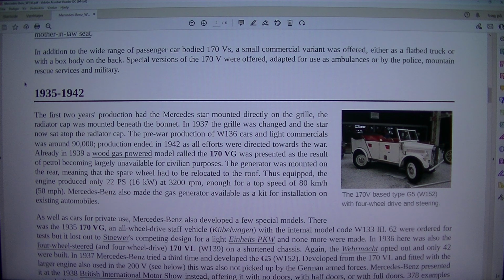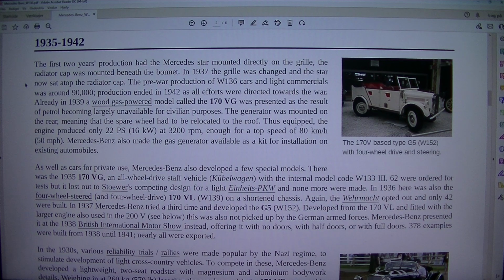1935-1942. The 170V-based Type G5, W152, with four-wheel drive and steering. The first 2 years' production had the Mercedes star mounted directly on the grille. The radiator cap was mounted beneath the bonnet. In 1937 the grille was changed and the star now sat atop the radiator cap. The pre-war production of W136 cars and light commercials was around 90,000. Production ended in 1942 as all efforts were directed towards the war.